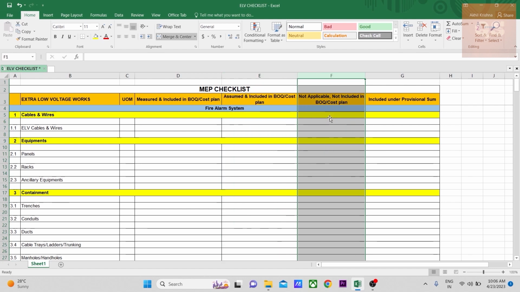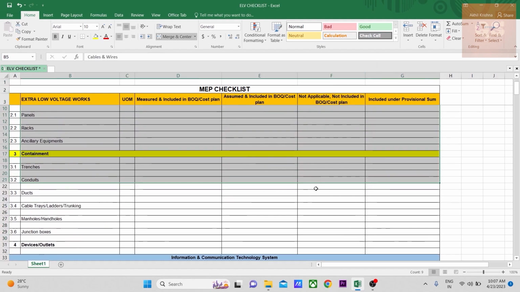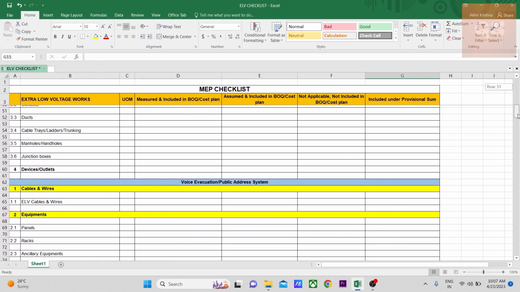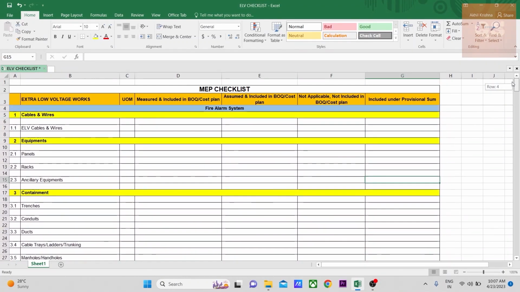And there might be some items which are not at all applicable, and since it is not applicable, it is not included in the BOQ or the cost plan. So maybe some entire system might not be applicable. So you can highlight those in that color, and some items would be included in the provisional sum. So the design would not have been developed during that stage in which you are preparing the cost plan or BOQ. So you will be putting a provisional sum. So all those items you can highlight here. So try to include all the ELV systems here. This one sheet is enough for the entire ELV checklist.